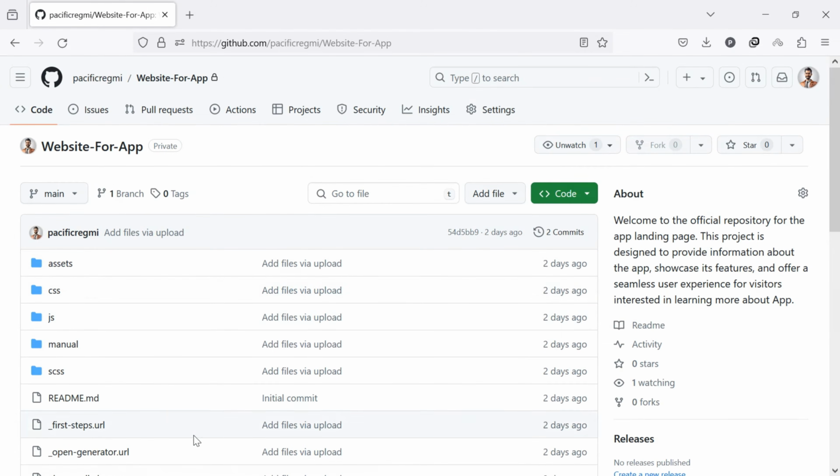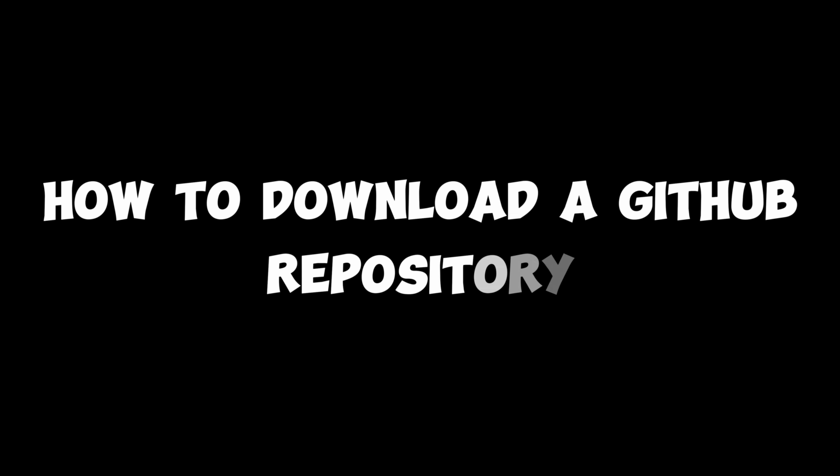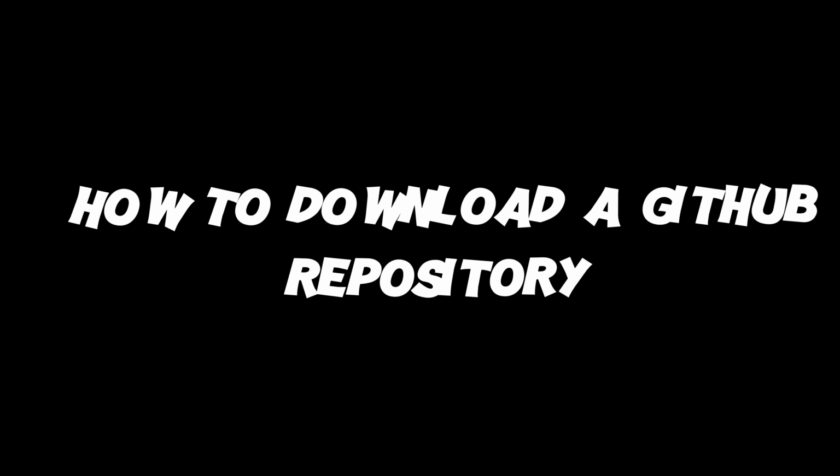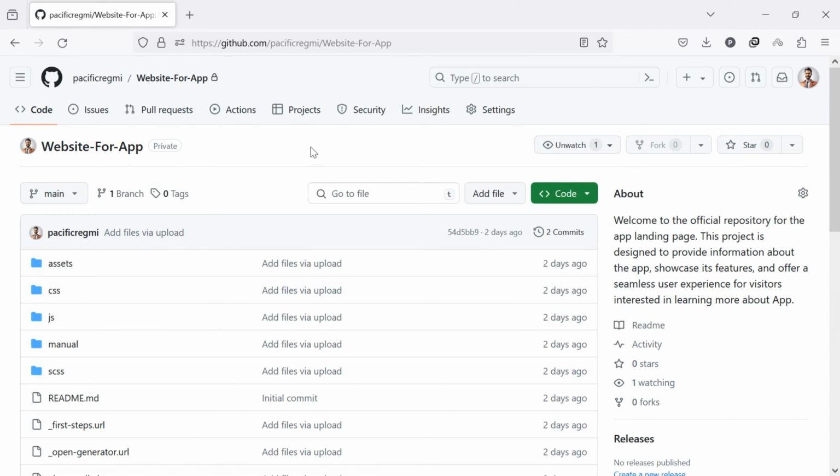Today, I'll guide you through how to download a GitHub repository. If you've been searching for a way to download a specific GitHub repository and save it to your local computer, you've come to the right place.